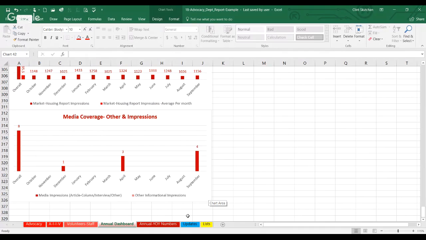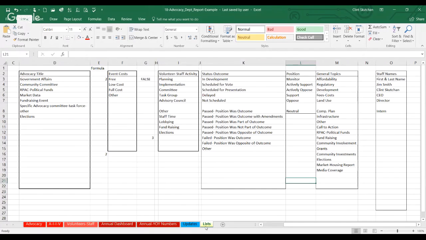A couple times I've alluded to these lists. Let me show you that before we conclude. Each of these lists has different things, the advocacy title. You can come in here, anything you change in here will automatically update in the drop-down menu. So you can customize this to be whatever you want, your staff name, you can put whatever you want in here, and it'll automatically drop it down in that drop-down list on those items.